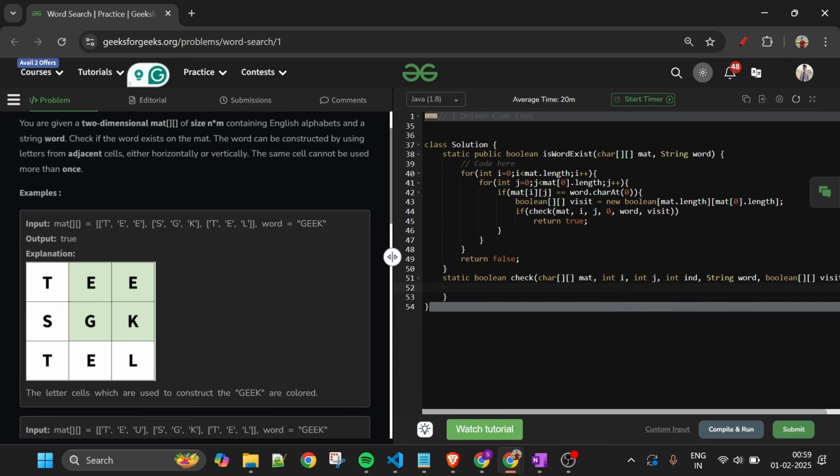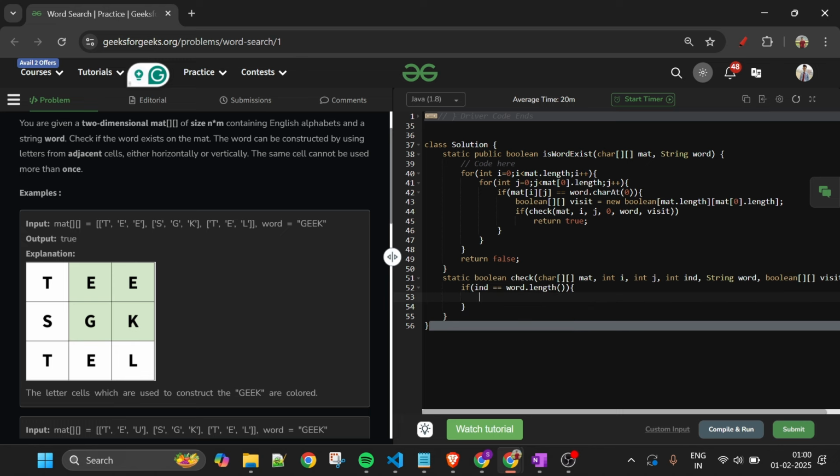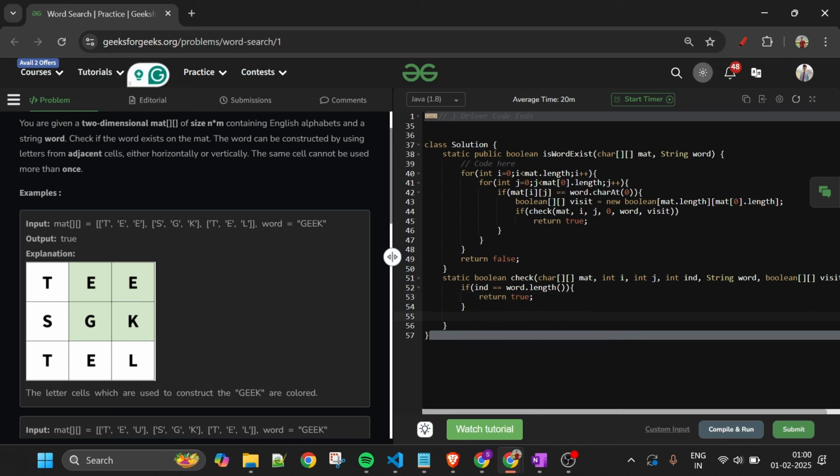Now first thing, the base condition. What will be the base condition? If you remember, if my index is equal to word dot length, it means I have traversed the whole word. Let's suppose for this geek, whole geek is traversed, so it means this word is present, because only then can we traverse the whole word. So I will simply return true. Also we can return false. What are the conditions for that? First one is if I have moved out of the bound. If I move out of the bound, I will simply return false.